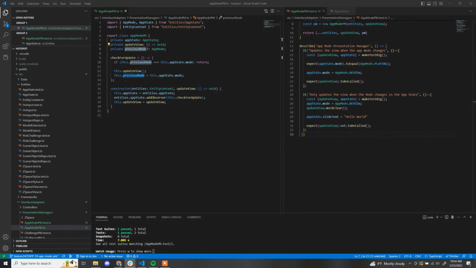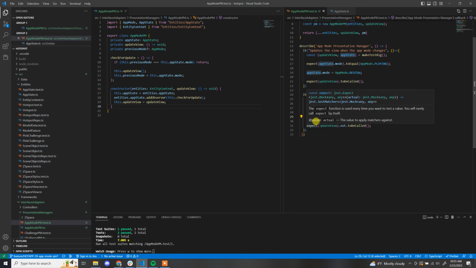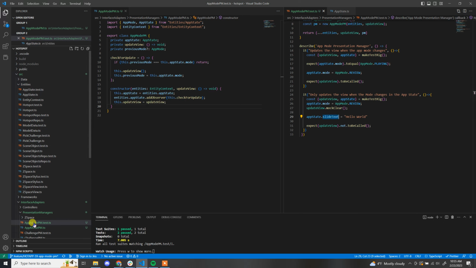All right, so now I'm going to make this a little more generic because you can see I'm setting the slide text. What you'll find over time is we've introduced an implicit dependency on slide text for this app mode PM, and it doesn't make a whole lot of sense down the road. What could happen is somebody might delete this. We don't need slide text anymore. I don't know, something happens.